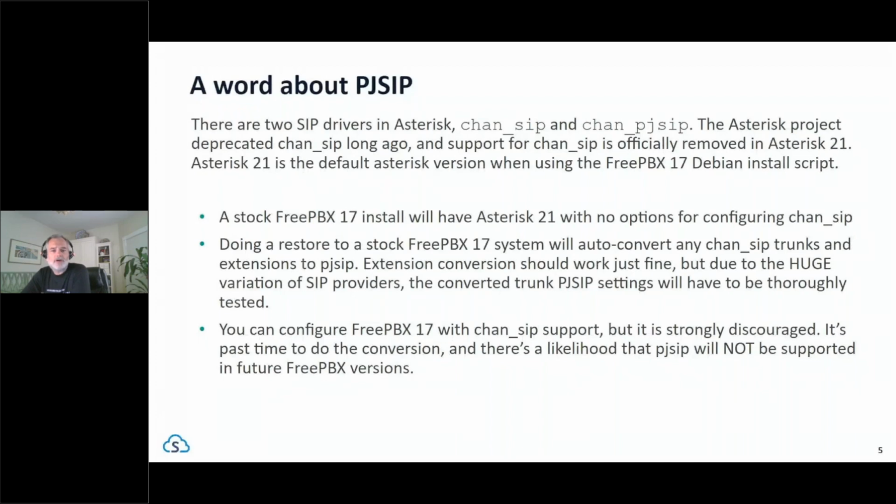When you're doing a restore on a FreePBX 17 and you are running a version of Asterisk that does not support Chan SIP, then the restore module will auto convert anything it finds from Chan SIP to PJSIP. We've had these utilities in FreePBX now for a while for the extension side of things. So extension conversion is expected to work just fine. It's been vetted for a long time. Your extensions will almost certainly work exactly as they always have if they're restored on a 17 system and converted automatically.